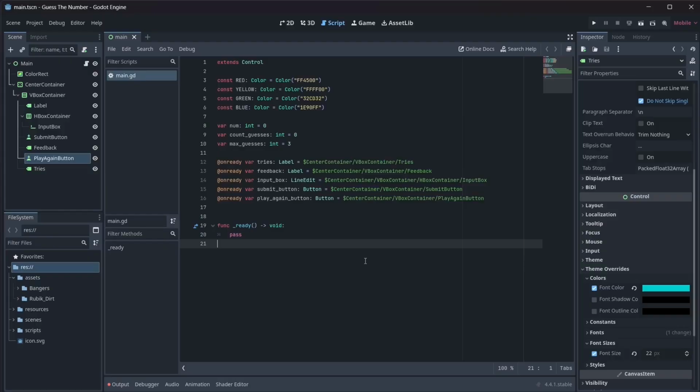Let's talk about what a function is. A function is a reusable block of code that performs a specific task. It helps organize your logic, avoid repetition, and make your code easier to read and maintain. For our first bit of logic, I need a function to update the feedback label, so let's create it.